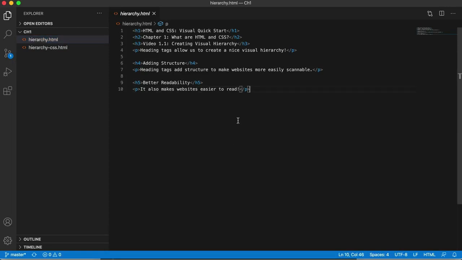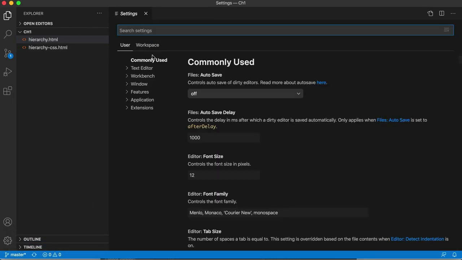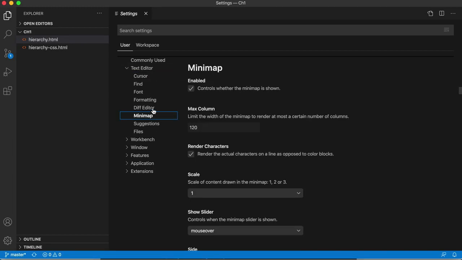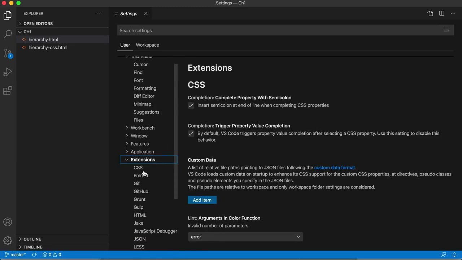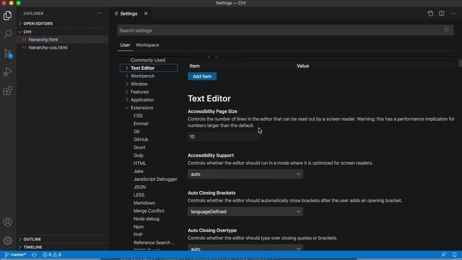You can also make some customizations. If you click on the cog icon and then the settings panel, you can do things like customize your text editor to change the font size or the page size. You can download different themes for code highlighting, extensions, and much, much more.